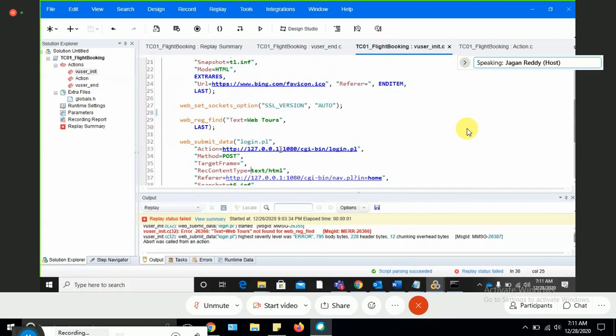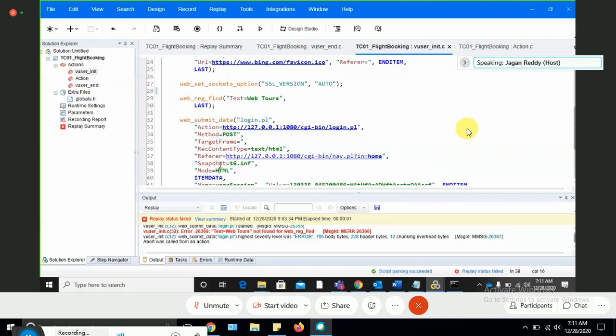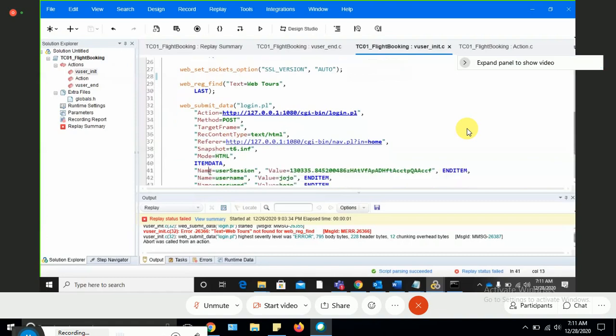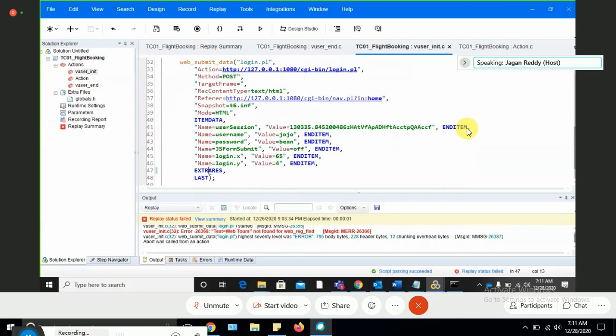And in web submit data, it shows a method, an additional attribute, called post method. So this we can discuss in the web services concepts. What do you mean by post method? And target frame, content type, and the referrer contains the referrer URL. Correct? And snapshot and mode, and web submit data contains item data.